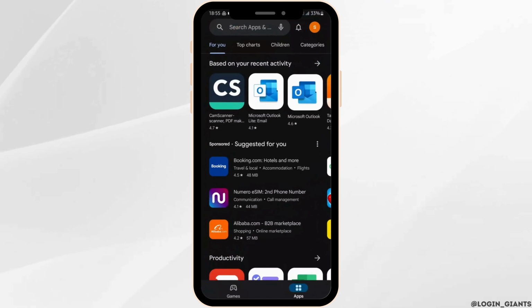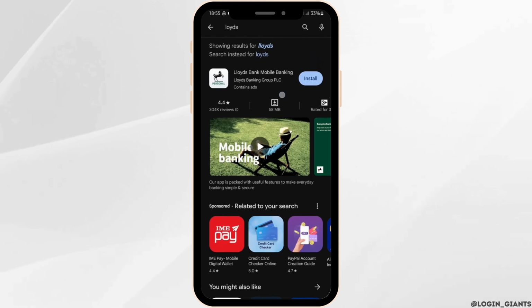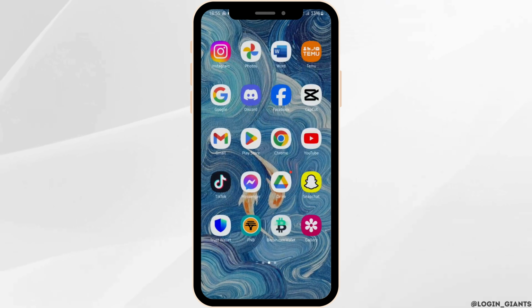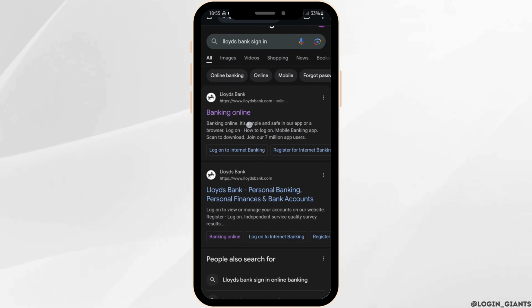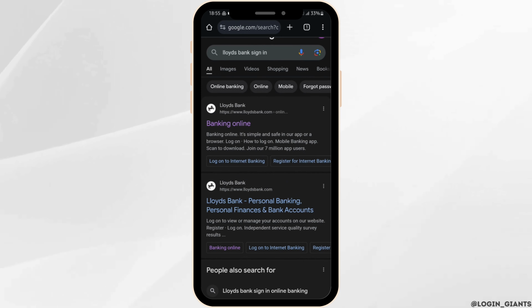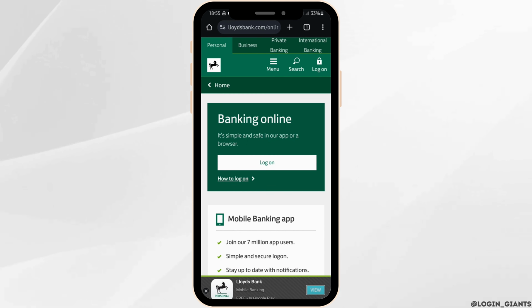Head over to your Play Store and search for Lloyds Bank. You can also download this application and get logged in, or you can also use your web application. Tap onto your Chrome and type in Lloyds Bank Sign In. You will see Banking Online on the first search result. Tap open it. Here you will see the option of Banking Online at the middle of the page and tap on Login.